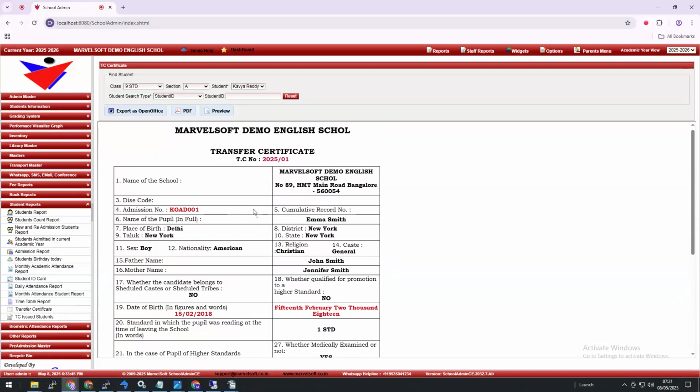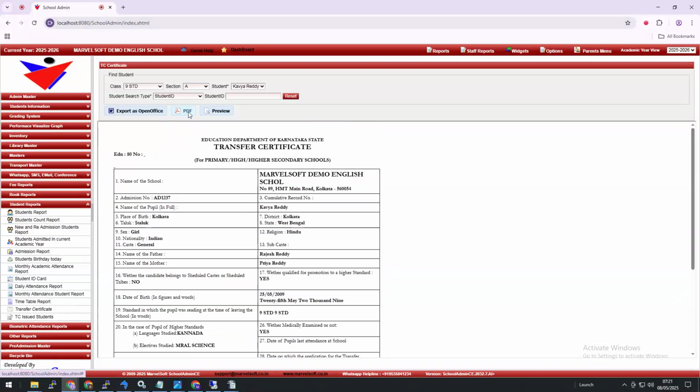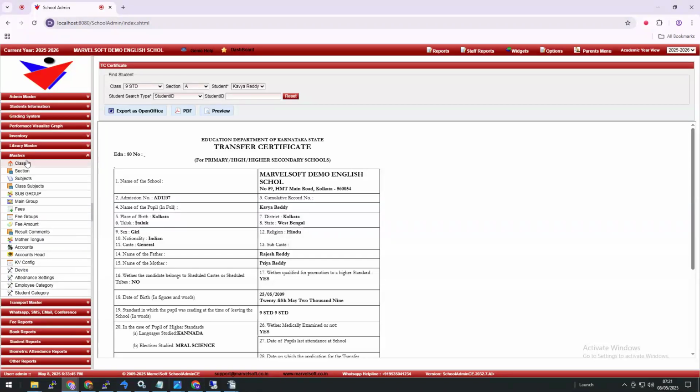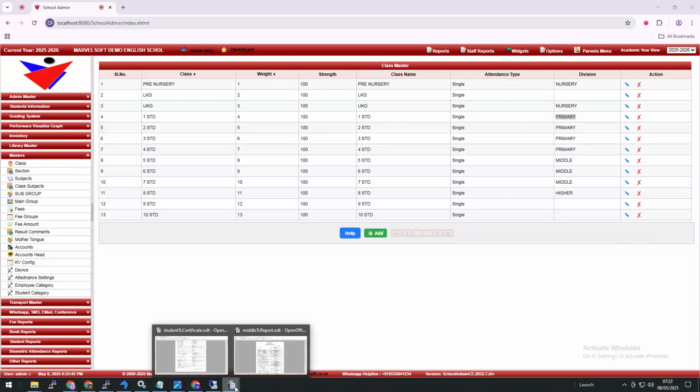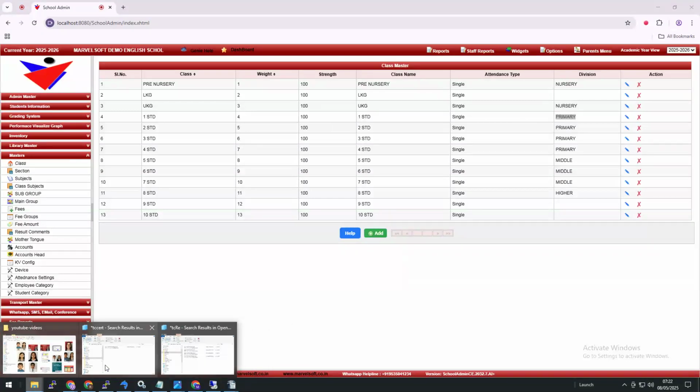Generate the report. See here the format is totally different, right? It is all based on what we set in the masters class. See here, for the ninth standard we have not set any division, so it is picking the default TC format, whereas for the first standard we have set the TC format as primary, so it is picking the primary TC format that is available.